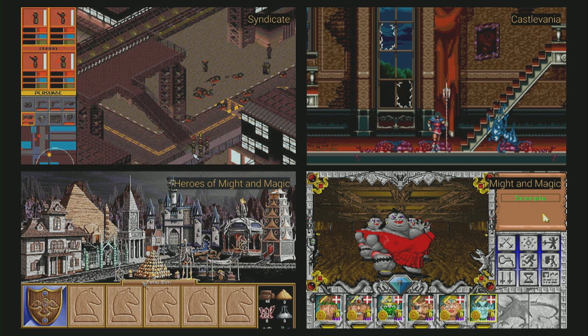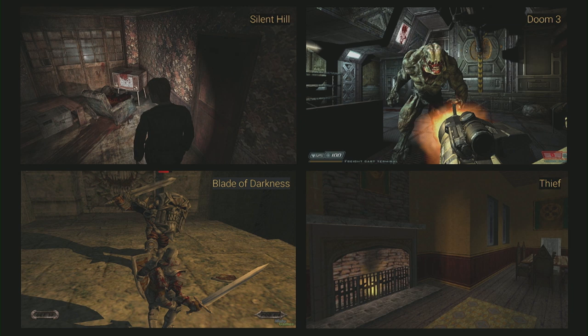Castlevania, and Syndicate. With evolving technologies and higher processing power, new real-time lighting capabilities were developed, such as dynamic lights, shadows, normal maps. Light became more realistic, taking on properties from the actual laws of physics. These examples are from Blade of Darkness, with dynamic shadows, Silent Hill 2, I believe, Thief, and Doom 3.